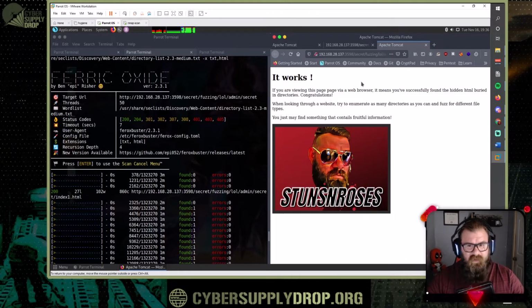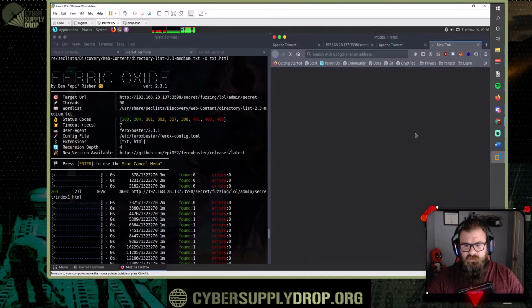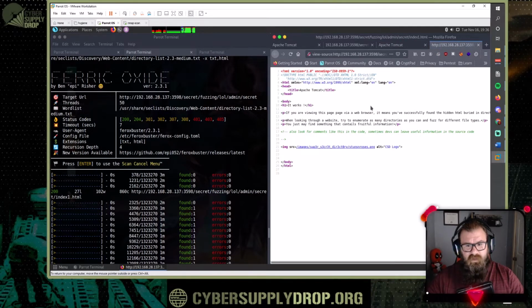Now, as I said, every time I hit an HTML or PHP page for the first time, I like to view the page source. That's because there could be interesting things, like here, where I very eloquently put, look for comments like this in the code. Sometimes devs can leave useful information in the source code because they just put stuff there. They don't expect people to look there. A little bit of poor security hygiene.